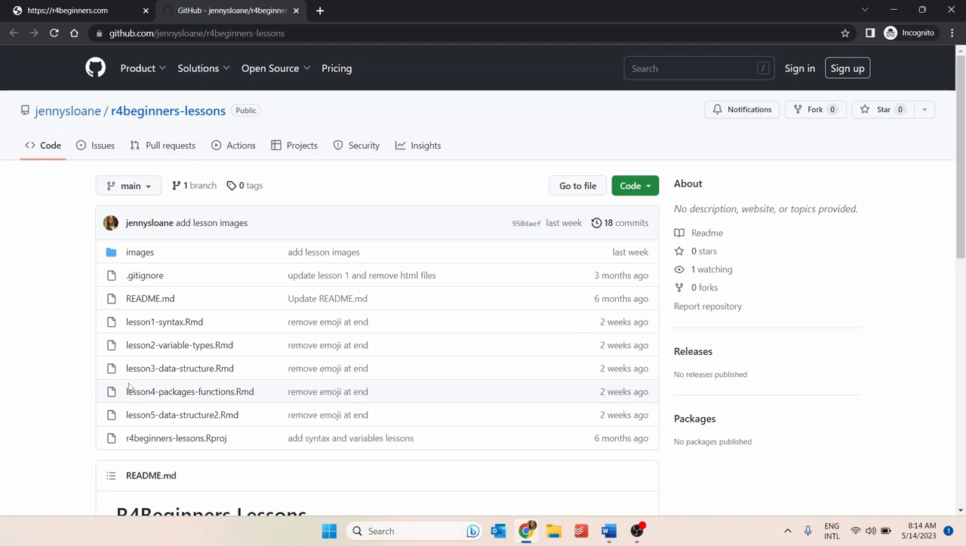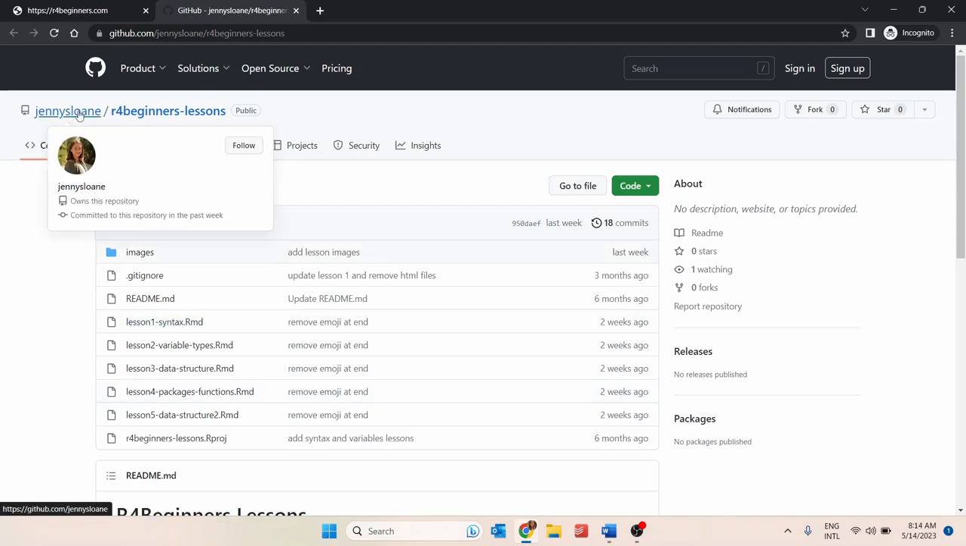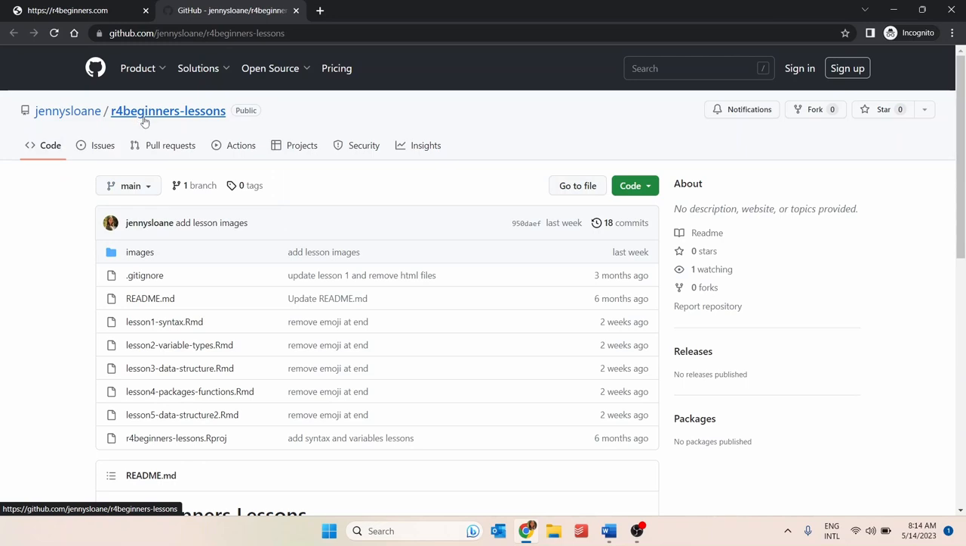This will take us directly to a GitHub repository, and we can see this is one of my repositories, and it's called R4Beginners Lessons. Now, inside this repository, we have all of the project files and resources to the R4Beginners lessons. So we can see lesson 1, 2, 3, 4, 5, at least right now.